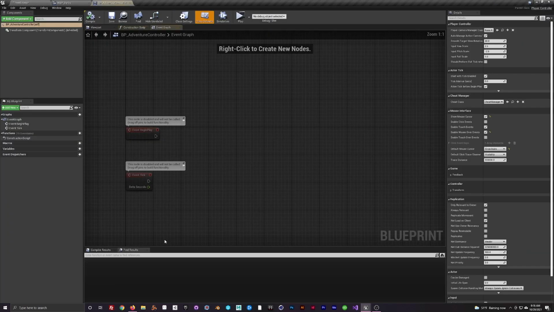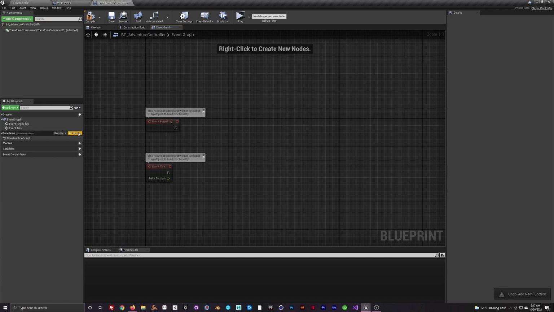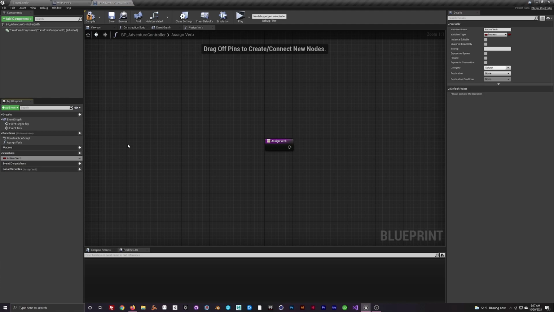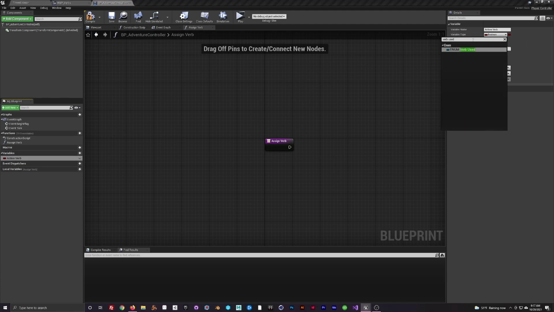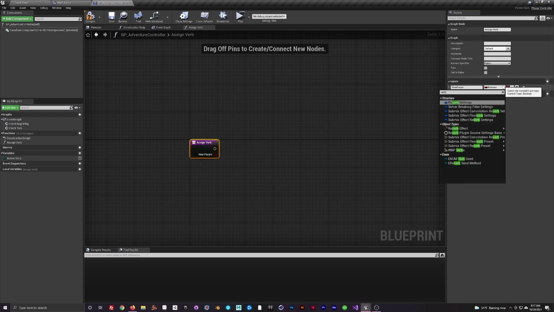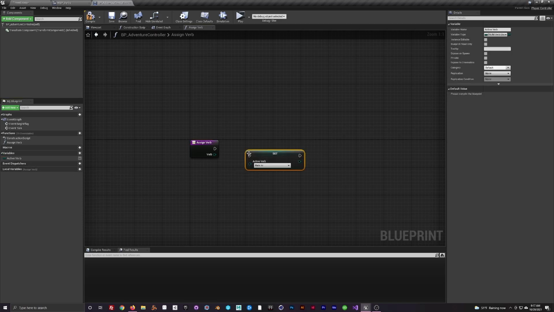Now open the adventure controller, and the adventure controller at the end of this is going to be doing a lot of the player's interaction logic. But for now, what we'll be doing is creating a new function that we'll call assign verb, and then create a variable to hold that verb called active verb, and the type will be verb used.